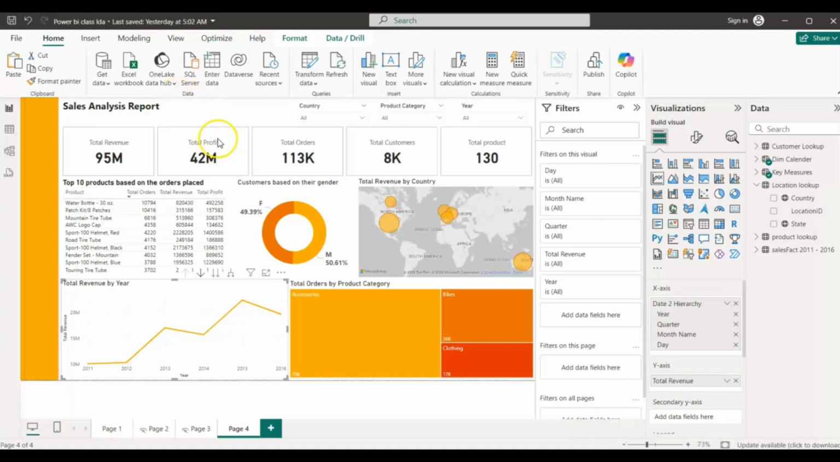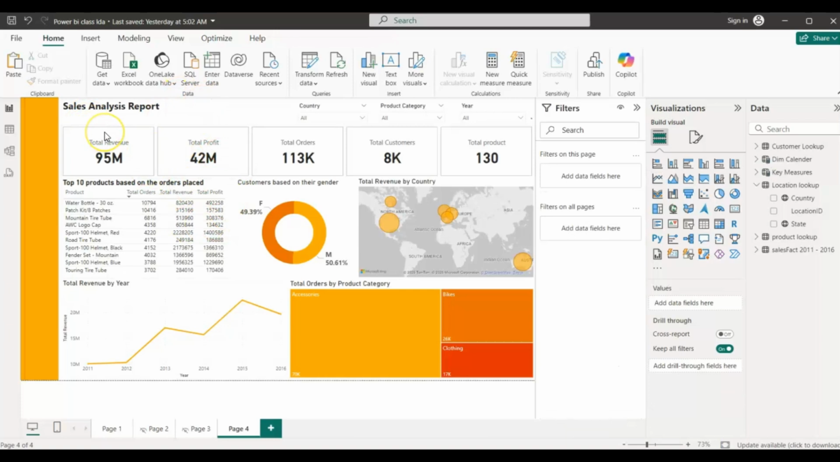Okay, so I'm okay with this. Can you see this new card visual? We have our slicers here. We have the total, the top 10 products based on the orders placed, customers based on gender.